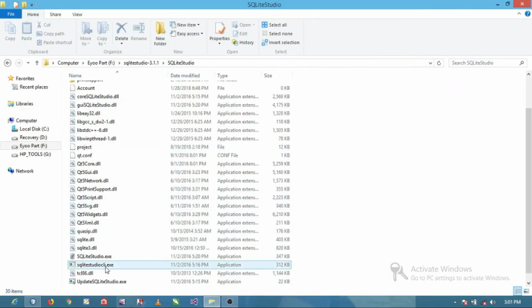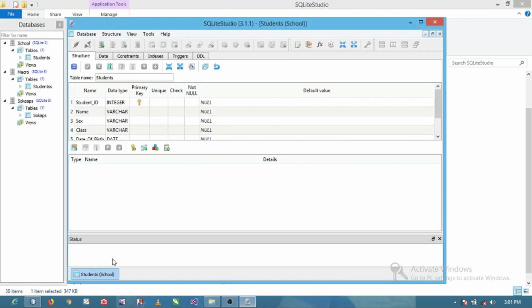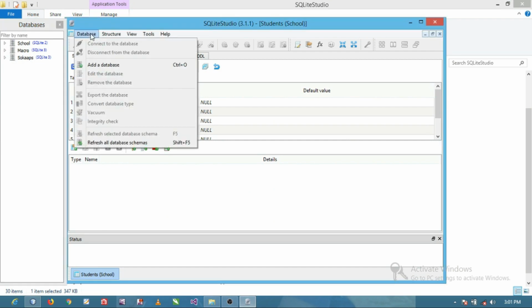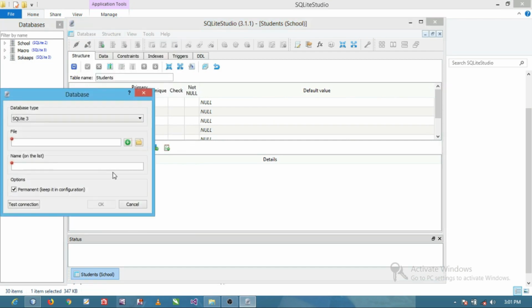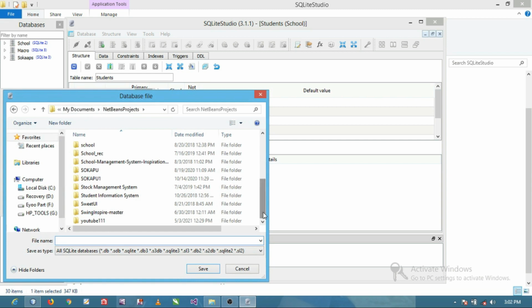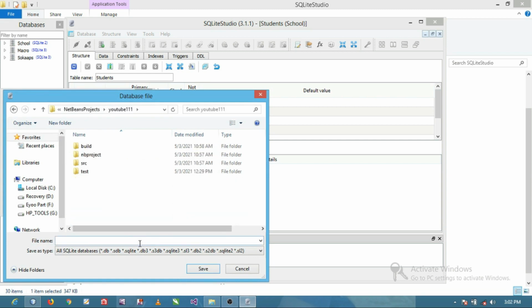So when you open your SQLite Studio, this is how it is going to look like. You click on the SQLite Studio.exe to open up the studio. It is from the studio that we're going to create our database, and then tables that will connect to the database. You click on database, add a database, then click on this plus sign. It is advisable that you create a path. Go to your NetBeans, then click on your project, say YouTube. We're going to create the database in here.